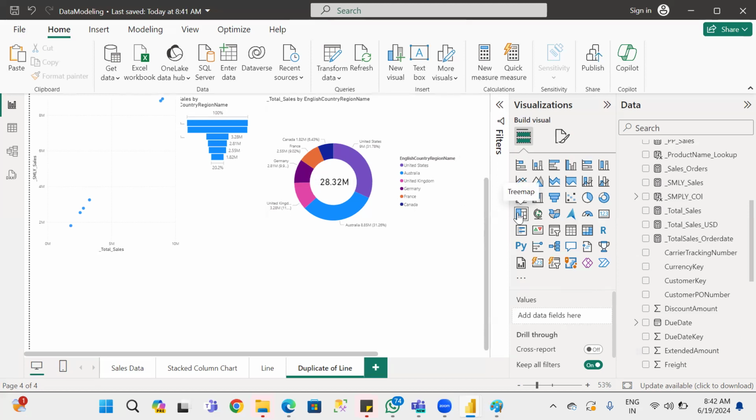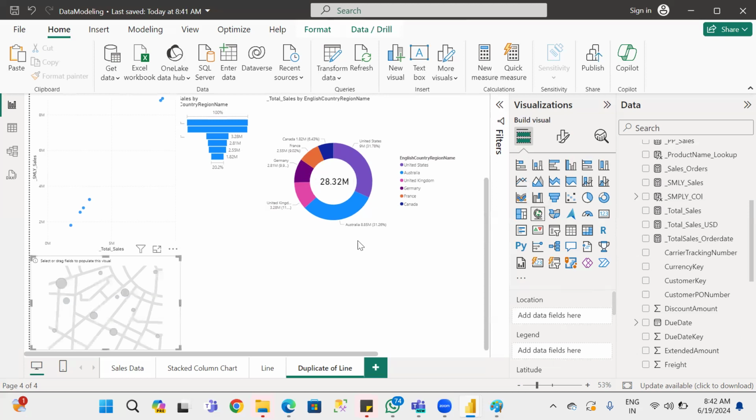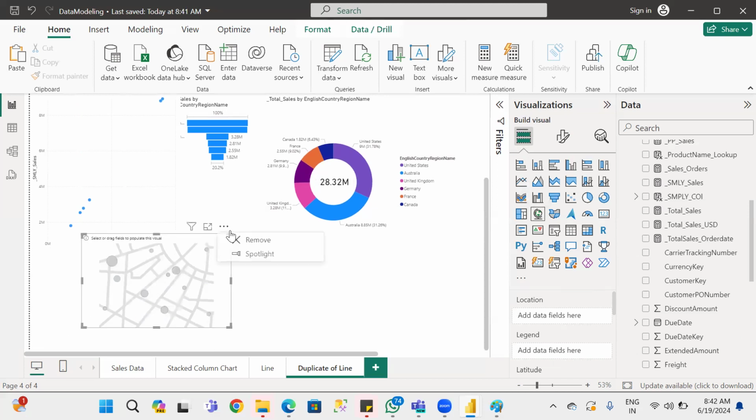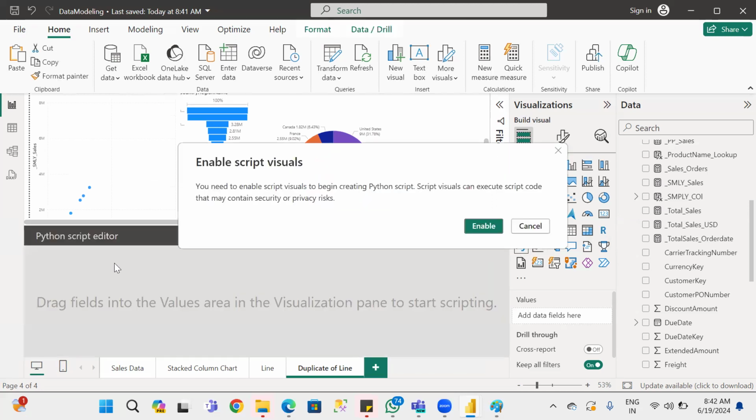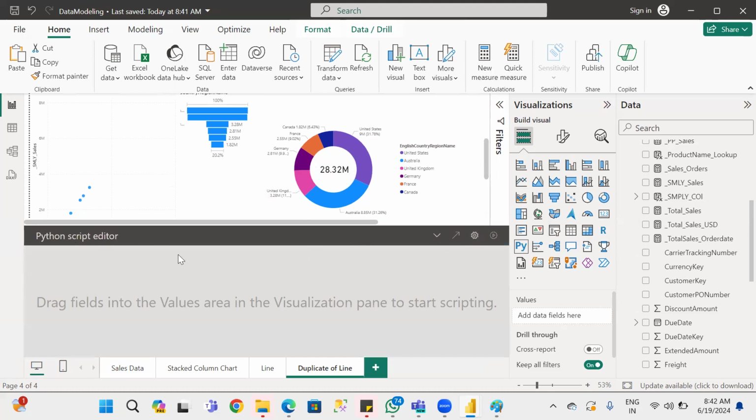Yesterday we already talked about the tree map, and this is the map related part. I can explain the map related part tomorrow. Almost all of this is the matrix preview. This is a new thing: the Python visual. If you want to create a Python visual, you can write some script here in the Python script editor. We'll explain one Python code as well.